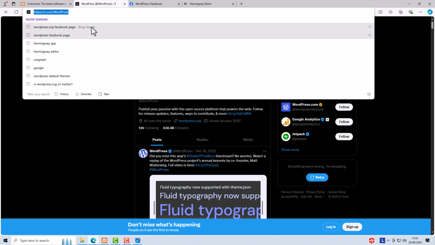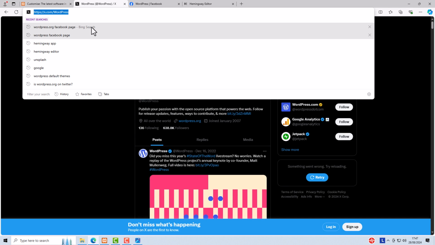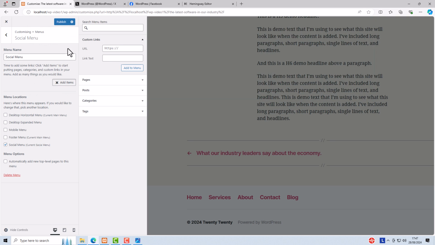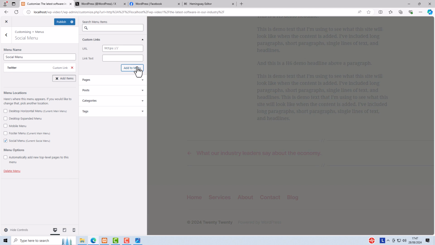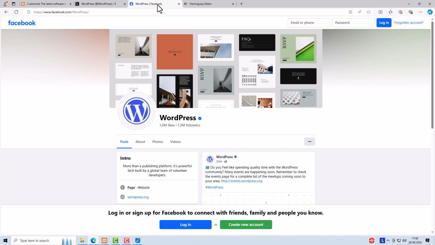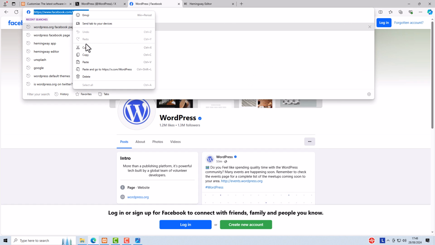All you need to do is go to your Twitter page or your Facebook page, your social media page, copy the URL and you paste it in where it says URL, paste the URL in there. And for the text to link, just put the name of the social media platform. So this one is Twitter, or it's called X now, but this is Twitter. Add to menu. So now we've got this one. And I've got a Facebook page here that's the WordPress Facebook page. I want to add that one.